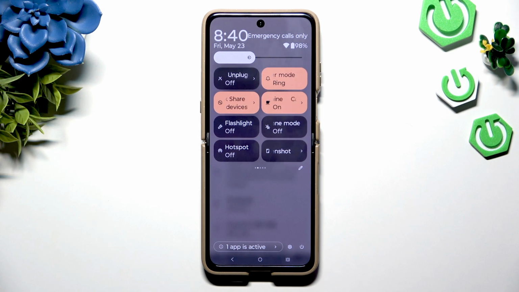As you can see, infinite sleep time is now on. To switch it off, click on the same shortcut.